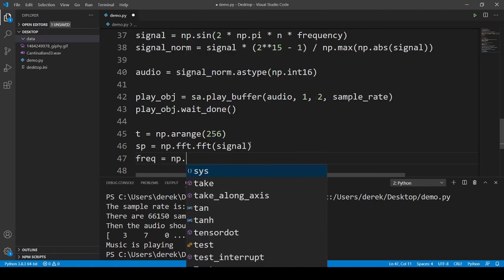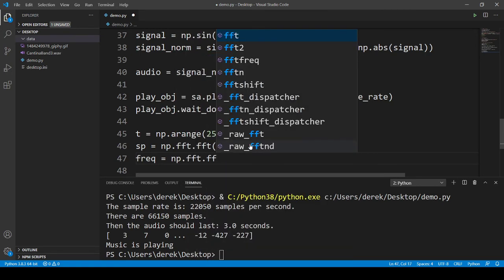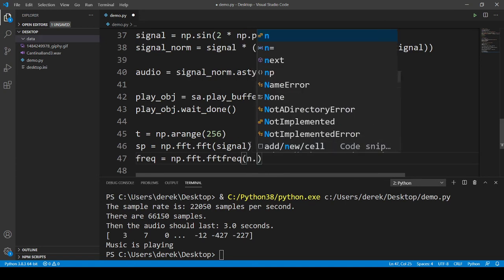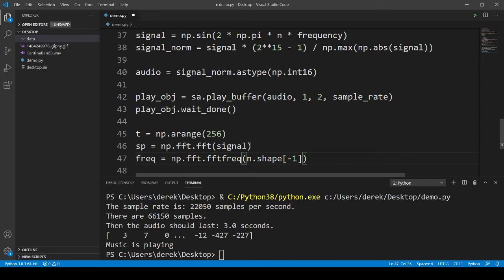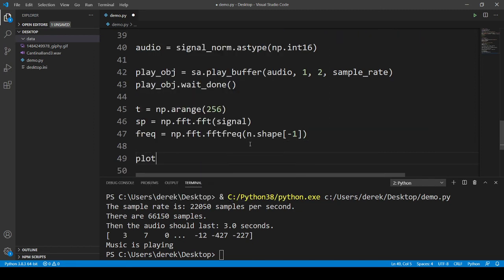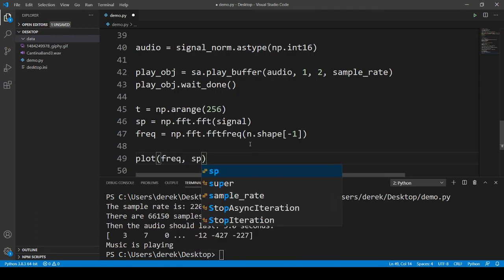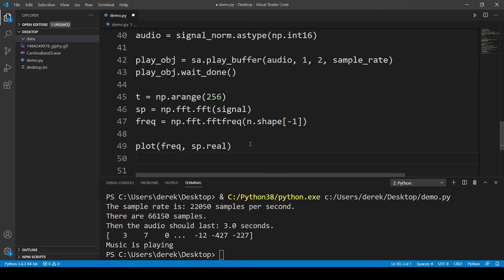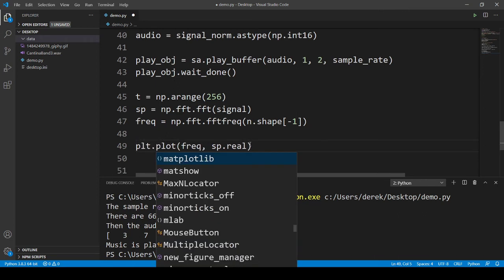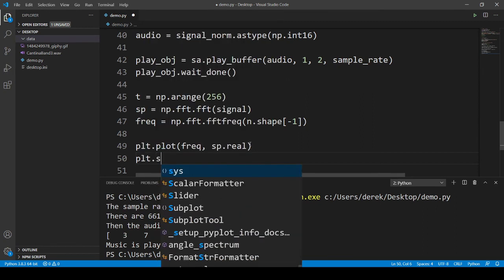So np.fft.fftfreq, with the signal's shape -1. This is the length n. So how long is our signal? Condense that down to an actual set of frequencies, and now we're ready to plot it. Plot frequencies, SP. The result of the Fourier transform is a complex number. If we want to visualize it, the best thing to do is just get the real component of it. plt.plot and plt.show.